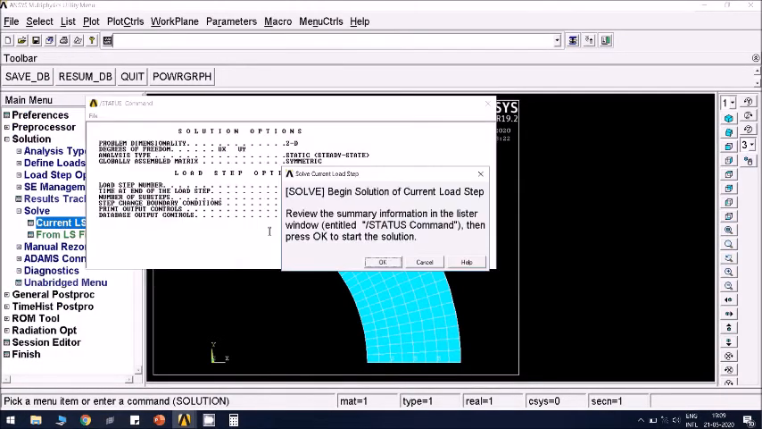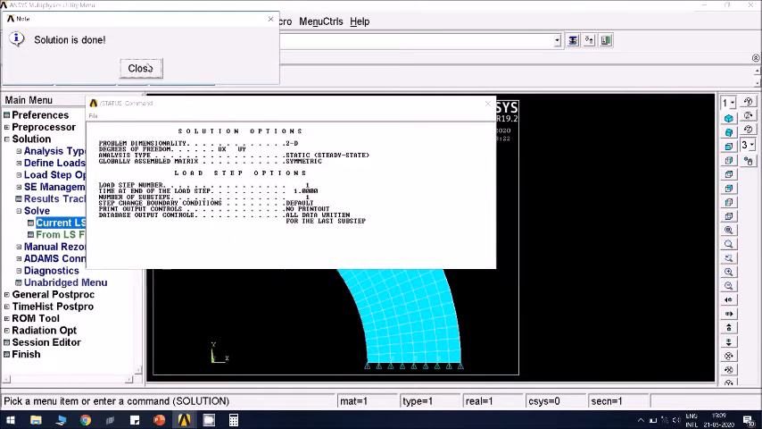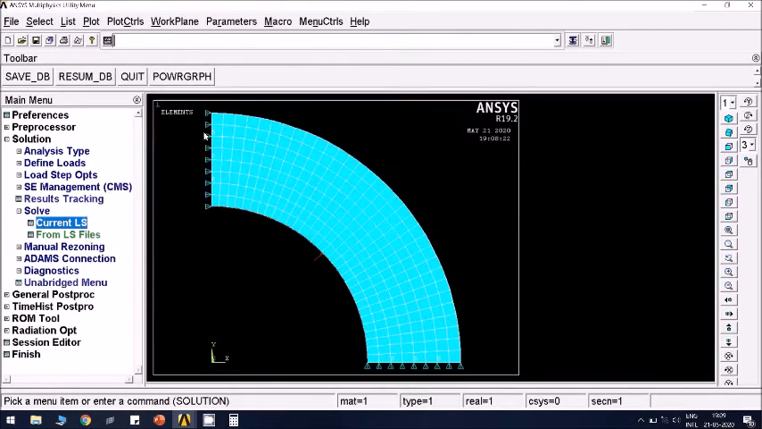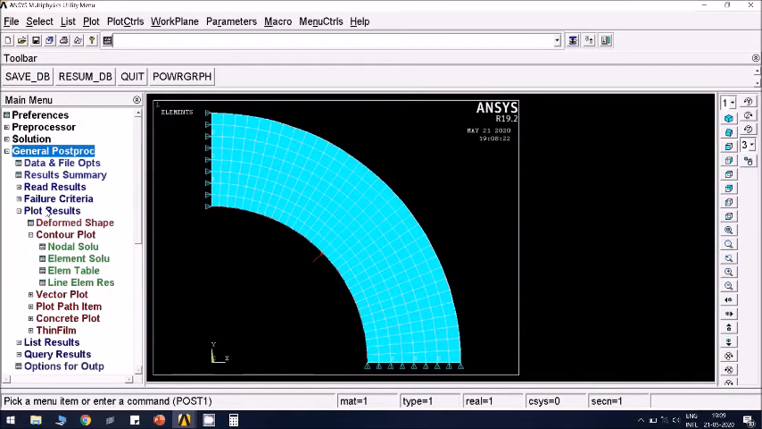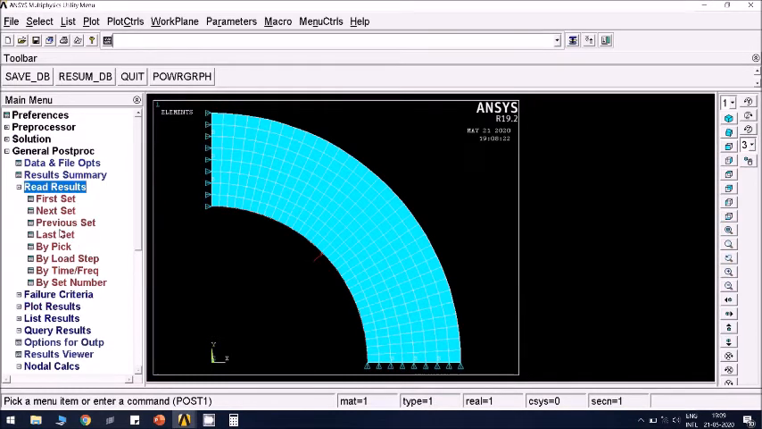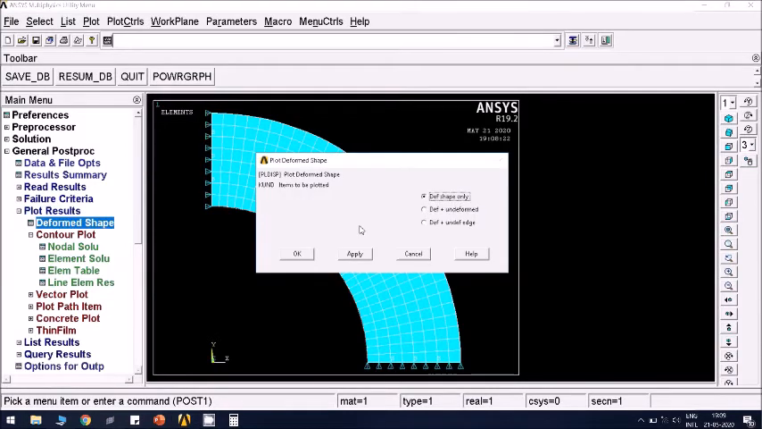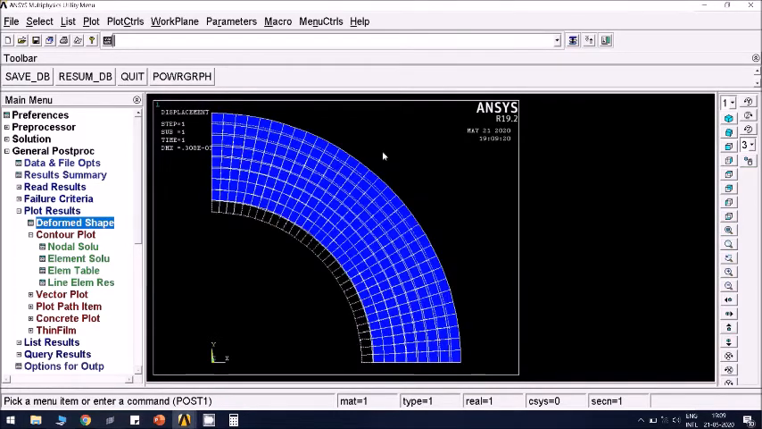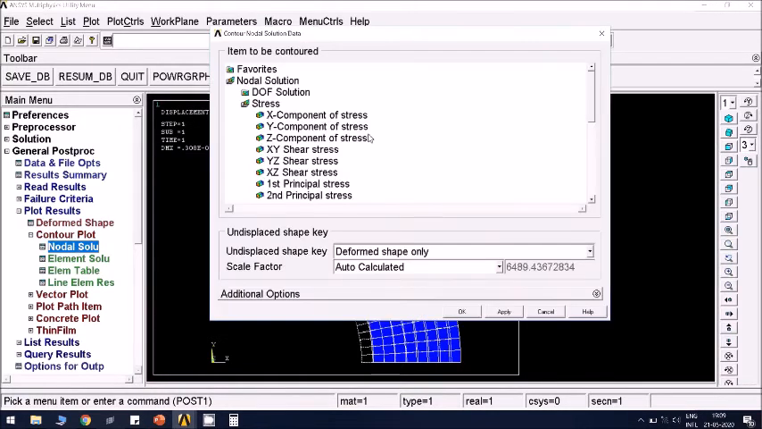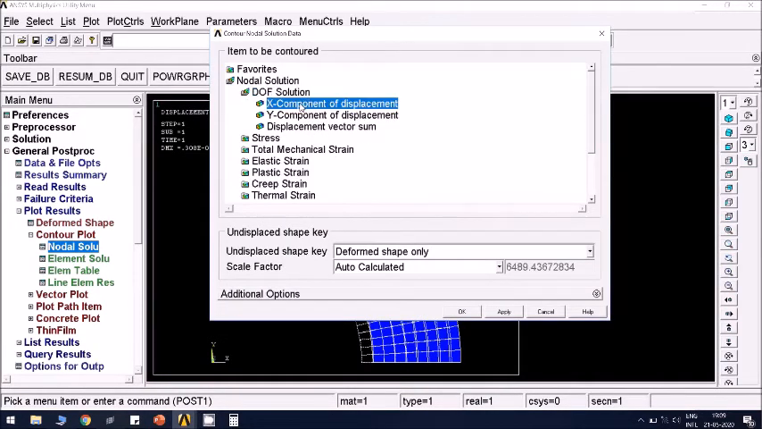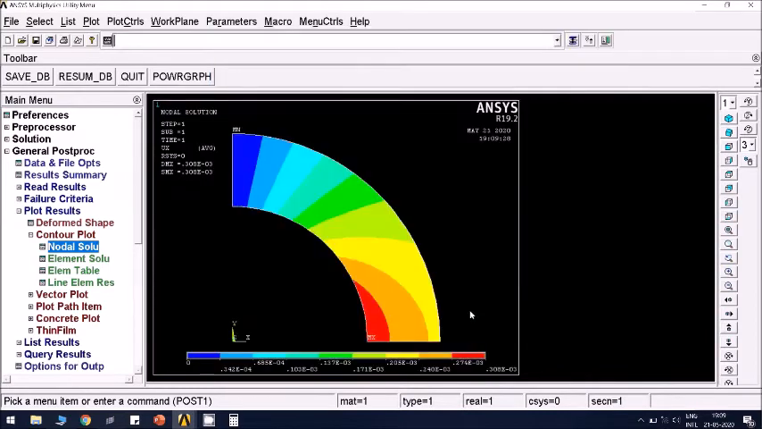Solution is done. General post processor, read results, last set, plot results, deformed shape. You can see the expansion, and you can get DOF solution, radial deformation. This radial deformation is shown in Cartesian coordinate system.